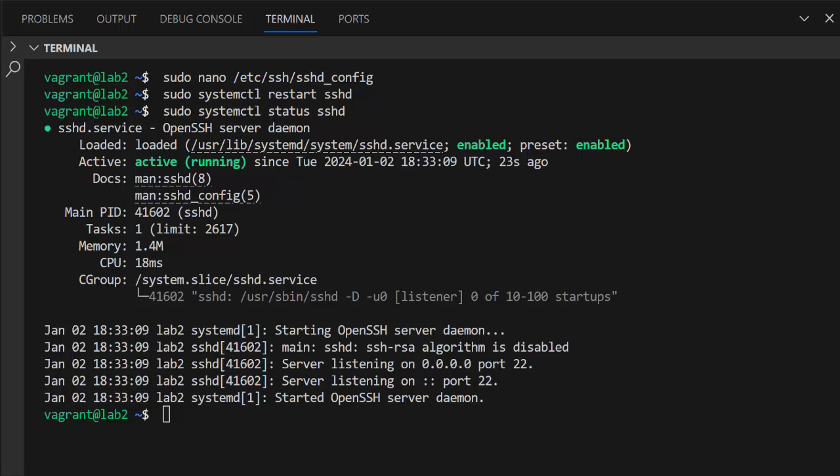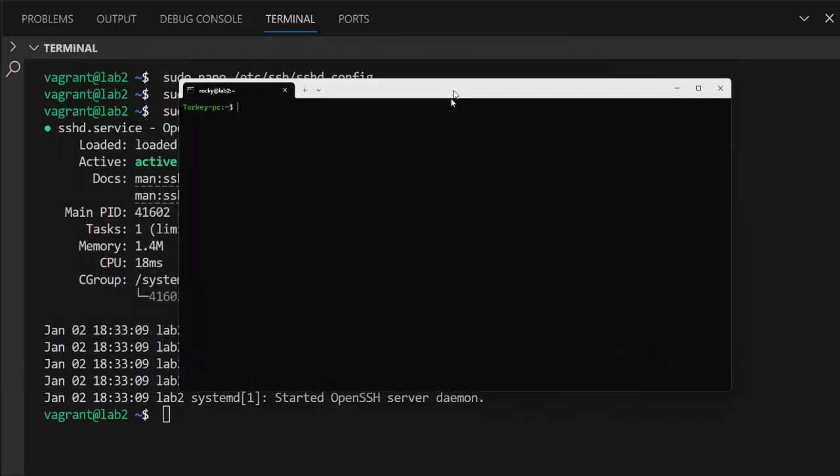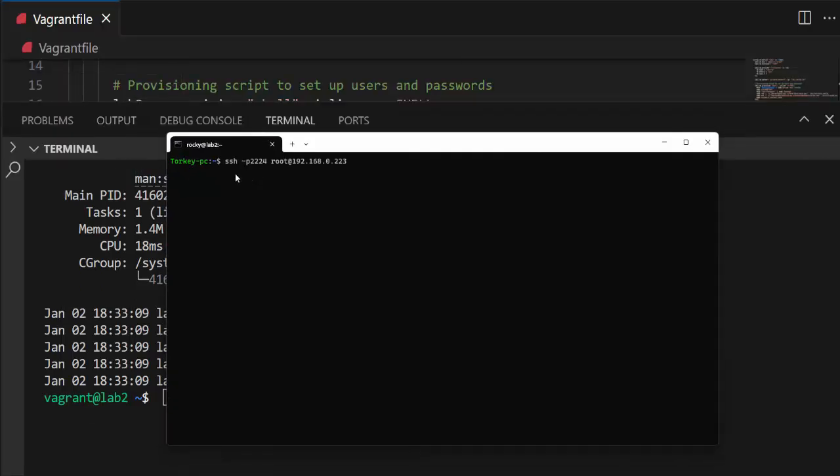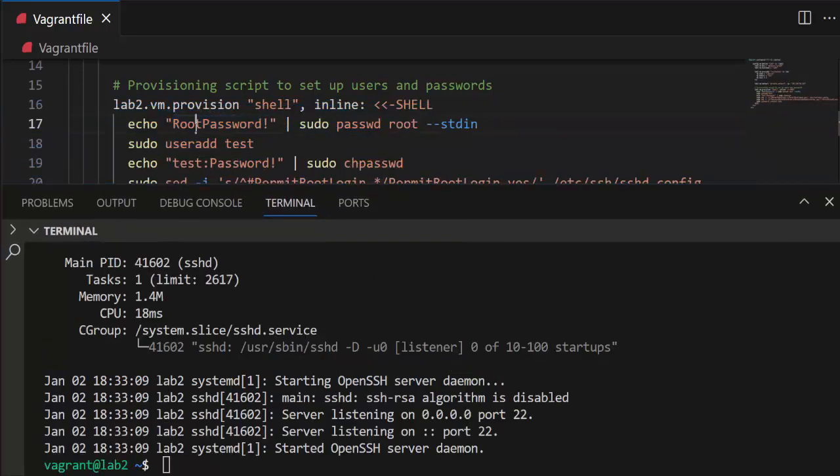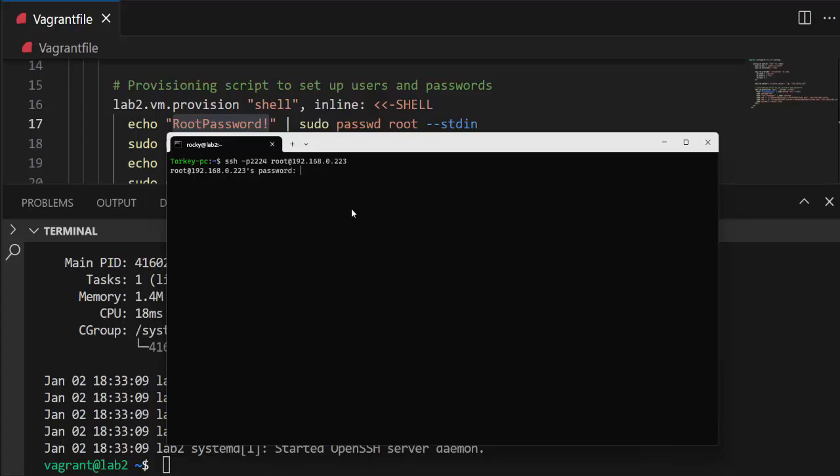Now to verify our new settings, I will connect from another terminal to this system. So let me bring the terminal here. Let's type ssh -p 2224, then the root user at the IP of my Windows machine. Now let's press enter and I will copy the password from the Vagrant file, because if you still remember, the Vagrant file changed the password for root to root password!. So I will copy this one, paste it here and press enter.